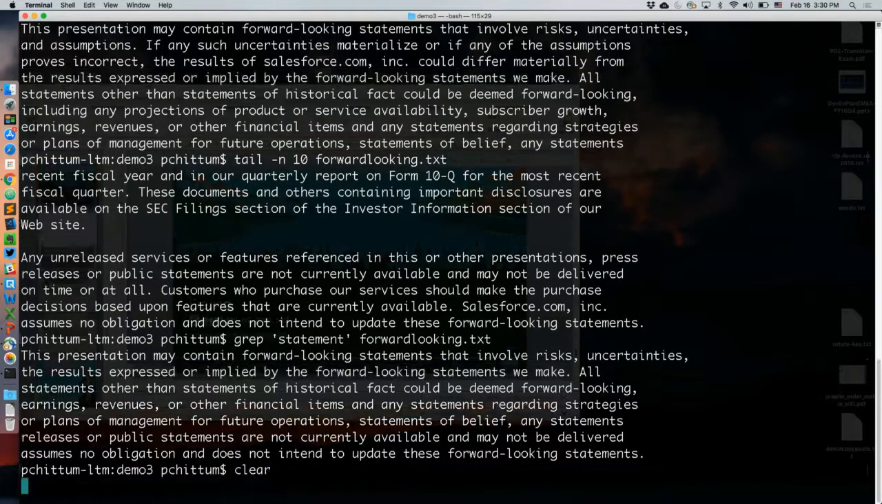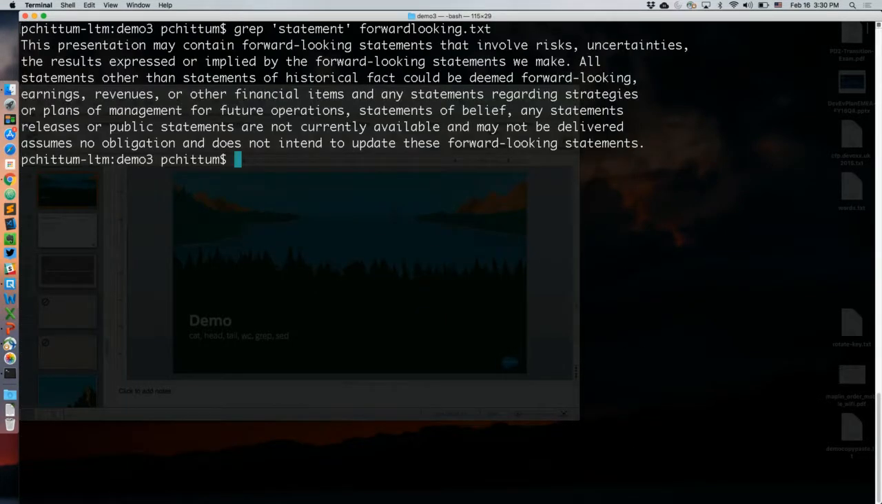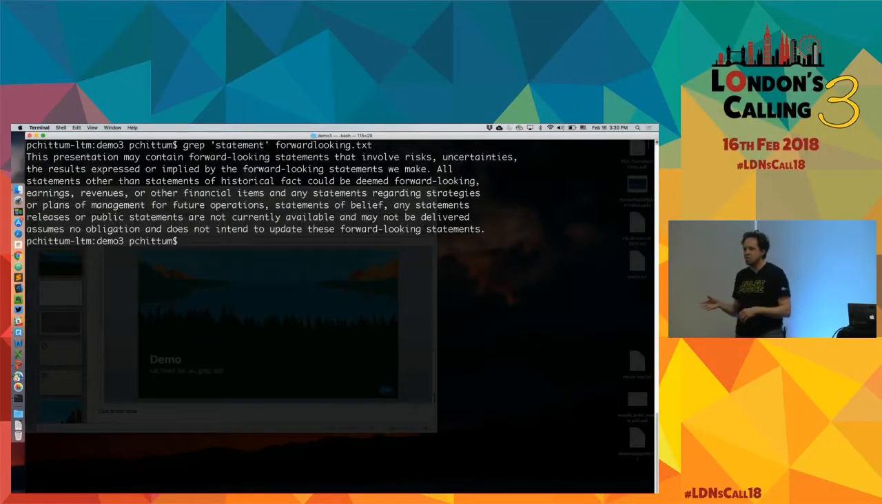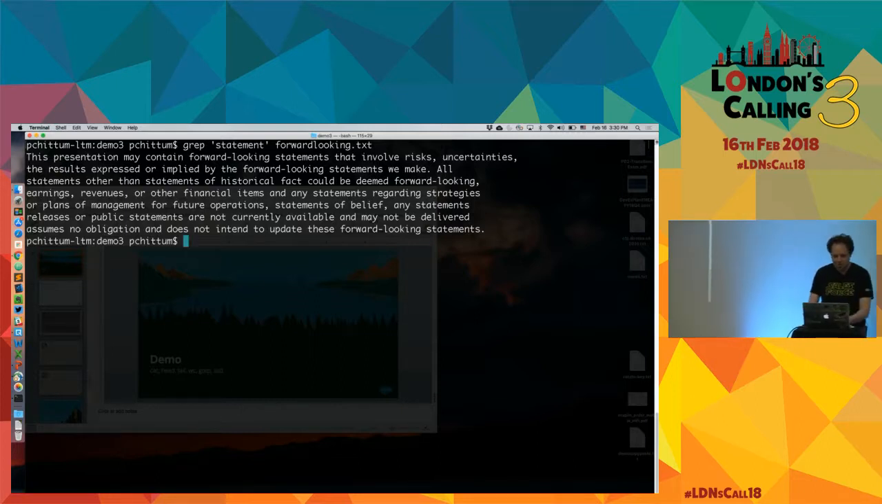Actually, let's make that a little easier to see. Let's repeat that. Right, so I can see every line that has the word statement. So this is where it kind of gets fun. Let's say we didn't want statements. We're done with statements. We're tired of statements. What do we call them? Forward-looking.